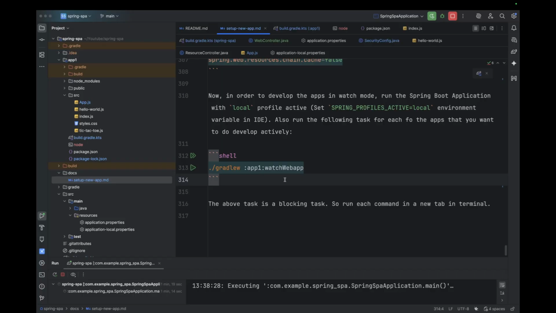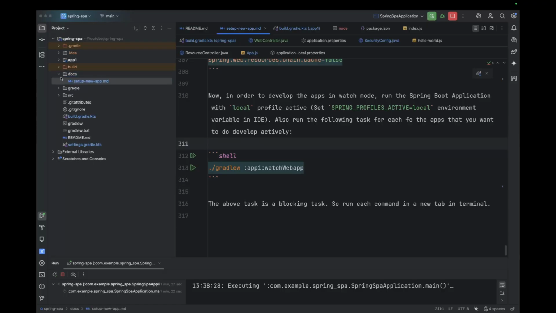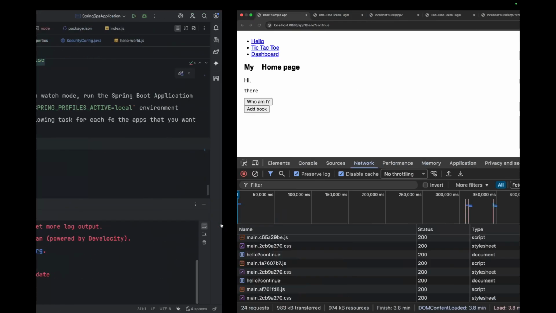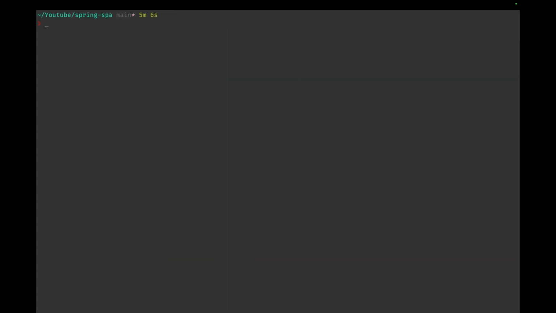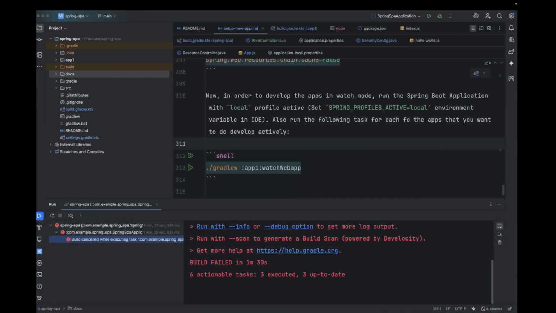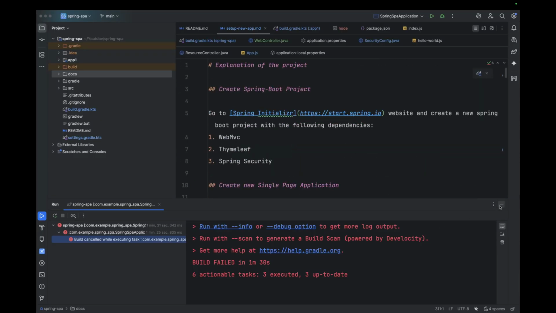So we have seen one application. Now I will quickly show you the process for two applications. That was one application. I will stop it. So when you want to create a new application, let's go through these steps quickly.